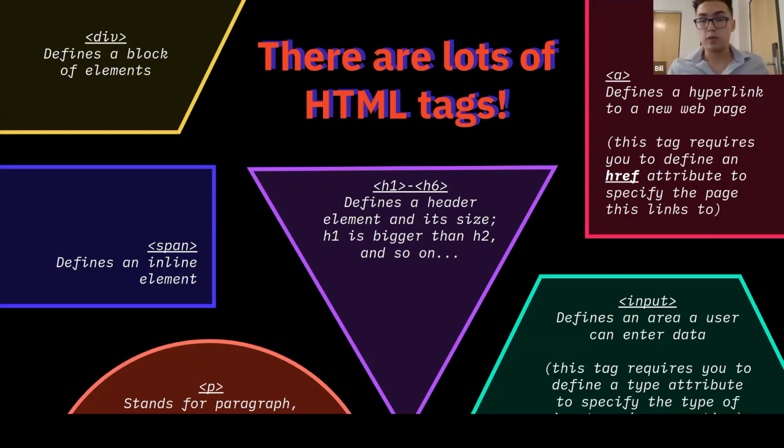Here are some of the most common examples. You're going to see these all over the place. We have a div starting in the top left, which is basically just a very simple structural unit to a page. A span, that's an inline unit. So inline just means that it stays inside the text.